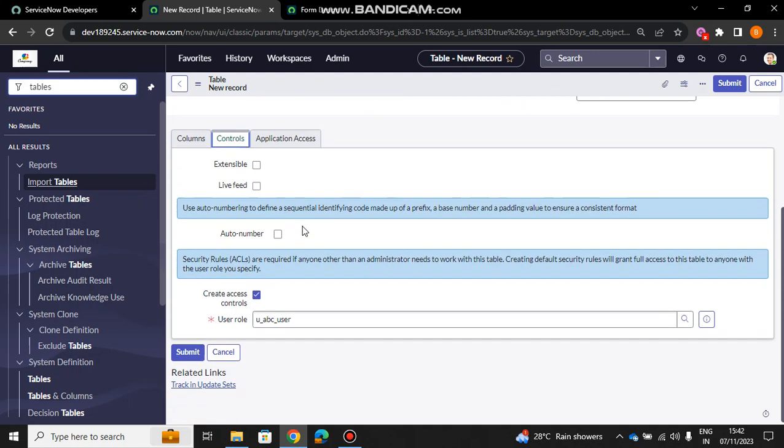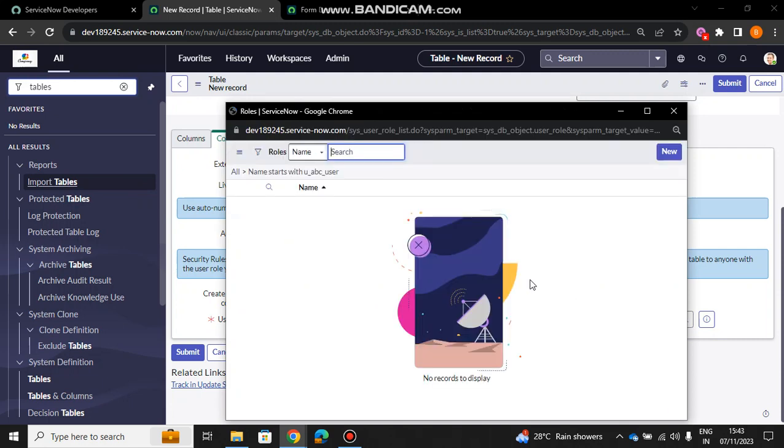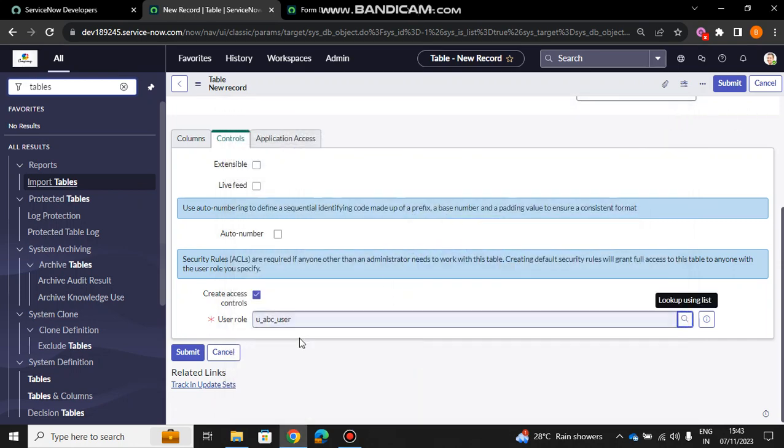Then there are live feed and auto number options, and create access controls with user role. By default, this determines which user will have access, for example u_abc_user. If you want to give access to particular users, you can search here. A lot of users will come up, so you can search the names if you have created users. I don't have any other users created currently, so I'm not seeing anything, but you can create a new user or select an existing user. For now it's okay to have u_abc_user.